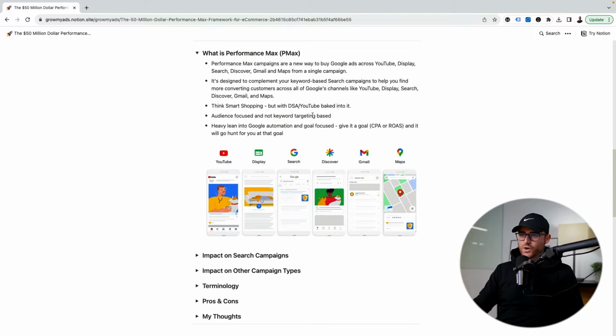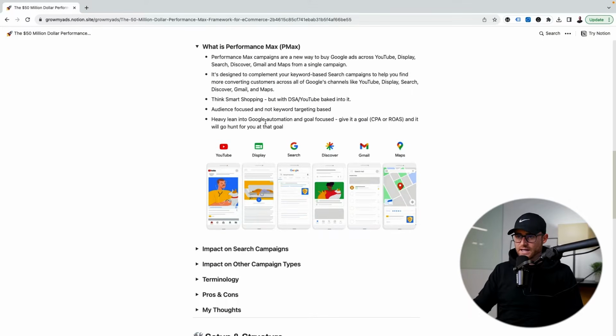So it's more intent based versus actual keyword, which is a big difference. I think the future of Google Ads, or at least what Google's going to probably force advertisers into, is going to be a more keyword-less, if that's even a word, advertising world. It's going to be more intent based and not so much focused on you bidding on specific keywords. So heavy lean into Google automation and goal focused.